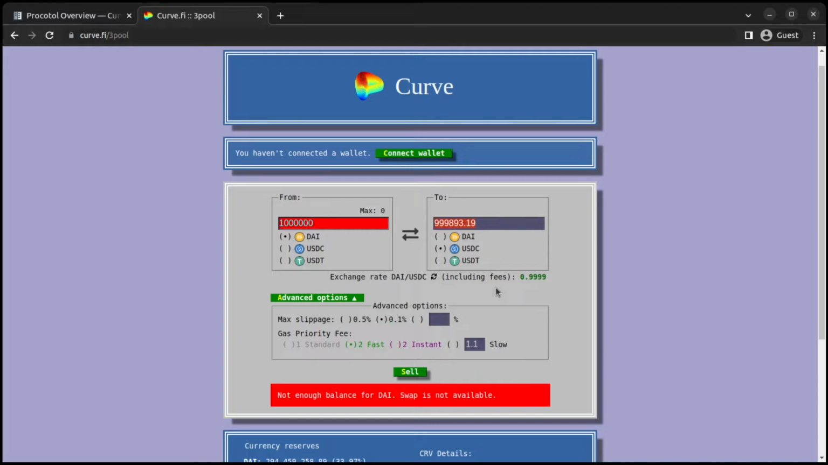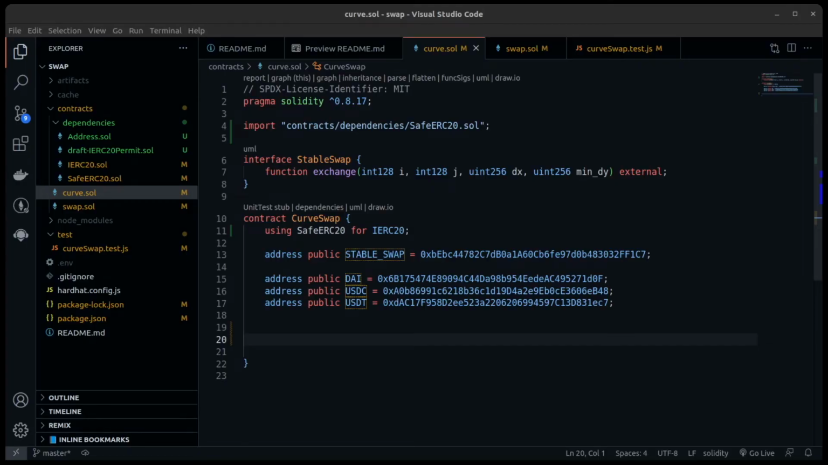So in this video, I'll show you how to implement this swap, not on the front end, but in a smart contract using Solidity. So we first need to build out the logic of the actual smart contract that will be interacting with the Curve smart contract. So we have this smart contract called CurveSwap, and it's going to be interacting with the Curve smart contract called StableSwap. And there's a function inside of this smart contract StableSwap called exchange.